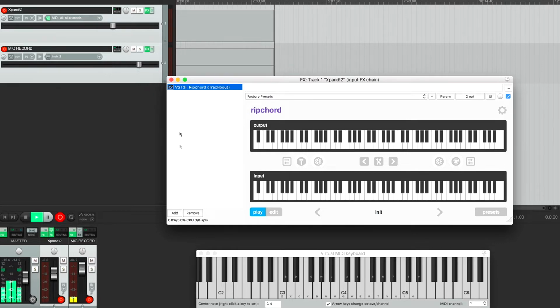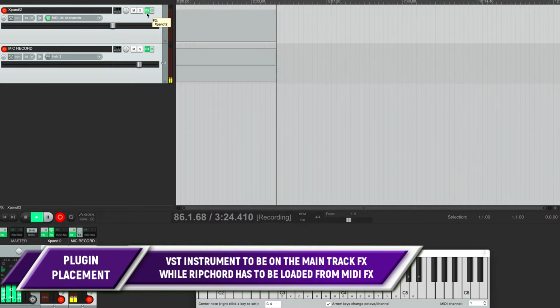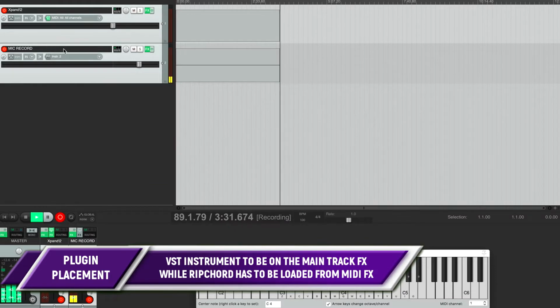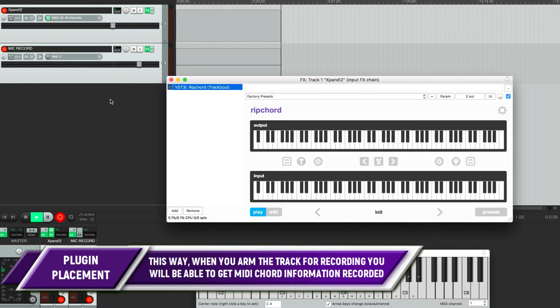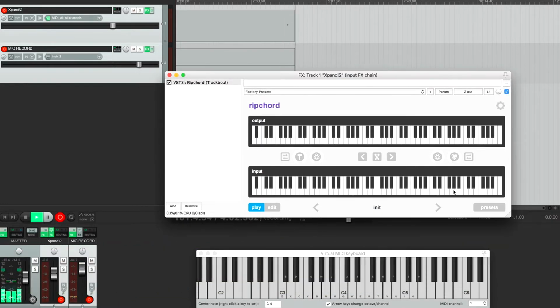Now, one thing you must note is whenever you load this plugin, ideally you first load a VST instrument on this. I have a piano from Expand 2 over here. And then you go on to choose Ripchord on this area. This is the MIDI FX plugin, so put it here. Okay. The bottom keybed is where you will choose a particular key for triggering a chord, and the top keybed is where you will map individual notes to form a chord, based on which one key you click here and the chord will appear here.